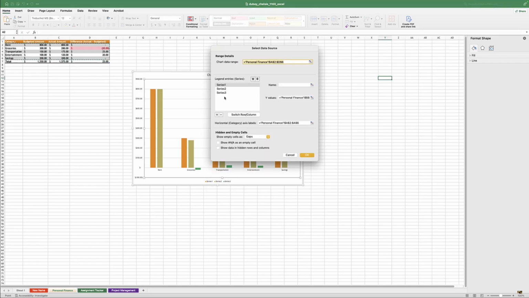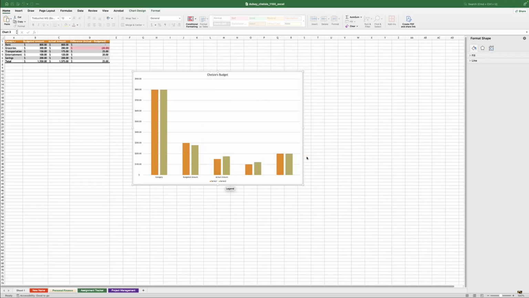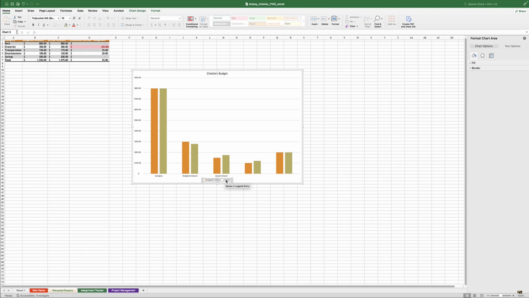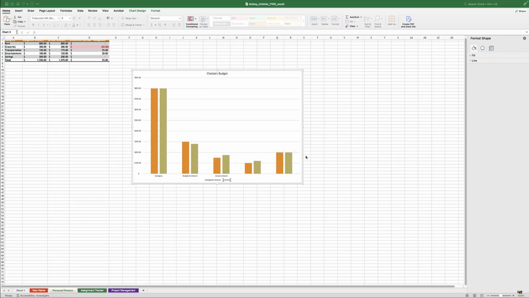Okay. And my series 3, I am going to get rid of it because it is not helpful. And in series 1, in this name field, I'm going to type my name, budgeted amount. And I'm going to click OK. And it changes. So now I know budgeted amount. Okay. I'm going to click the same thing. I'm going to go select data. For series 2, I'm going to say actual amount. And then I'm going to say OK.